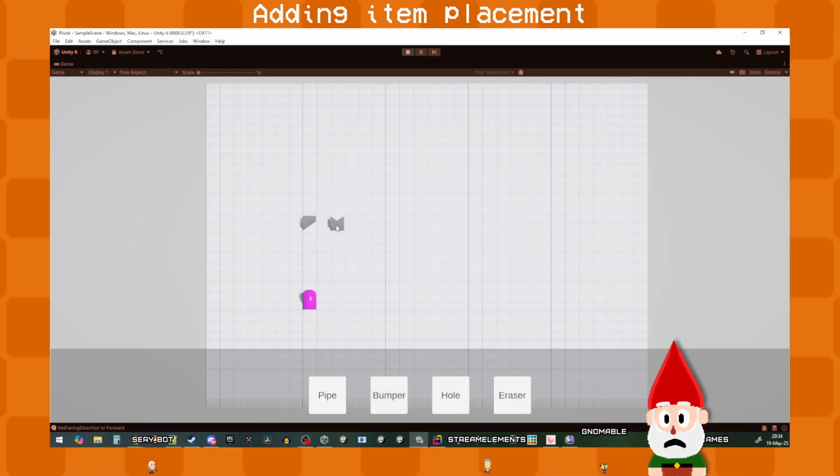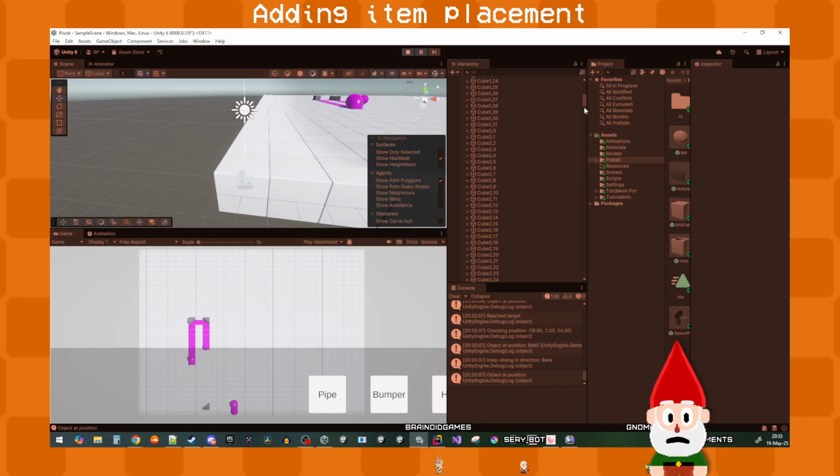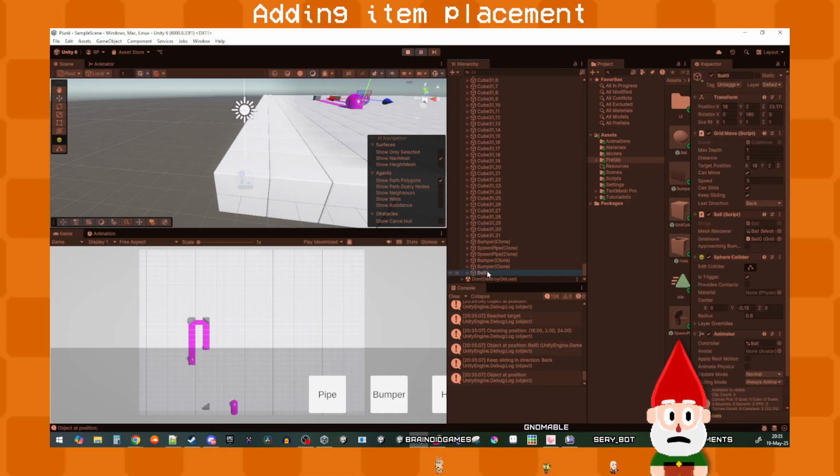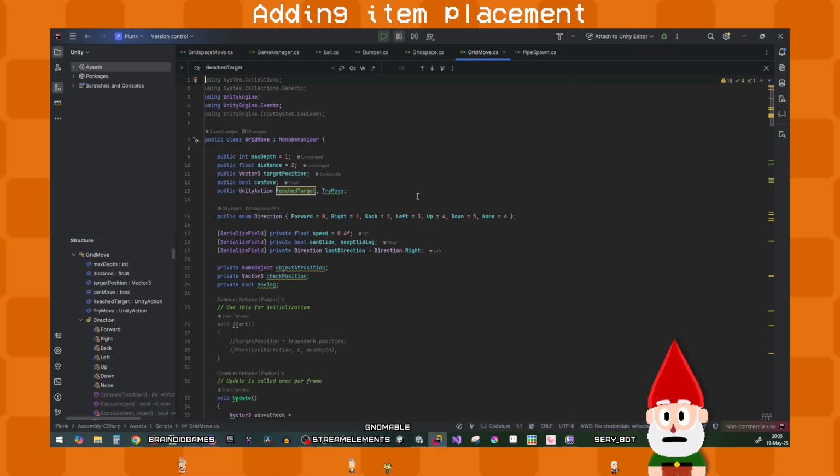Okay, so this is just a ball speed test. So, go. Come on! Ball, where are you at? The speed, 5. Who's setting it to 5? Is it the grid move? Are you setting your speed to 5? Speed, 0.4.